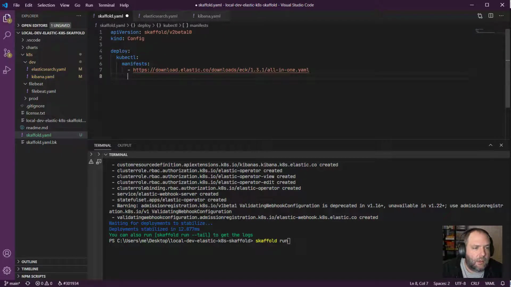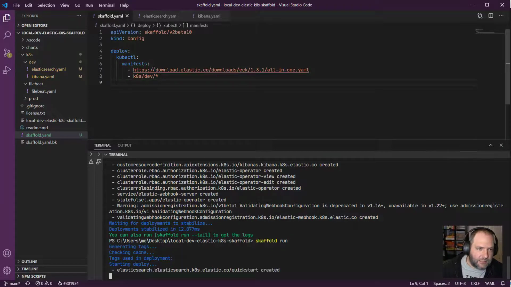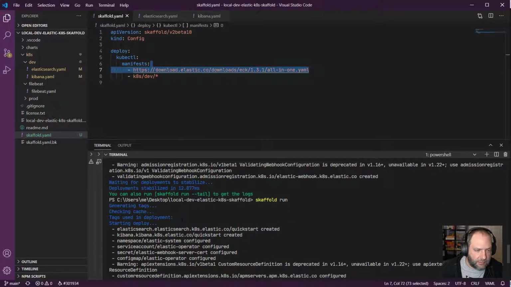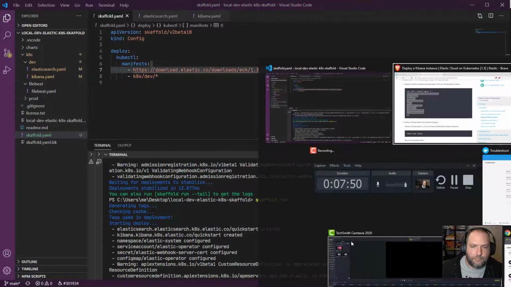This time I'm going to add my folder for Kate's dev / star. So now it's going to make sure that it's got the custom resources installed, and it does. And then it went and added my additional stuff. You can probably see it appear at the top. Okay, installed Elastic and Kibana.